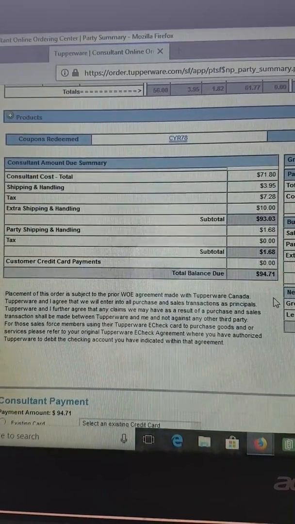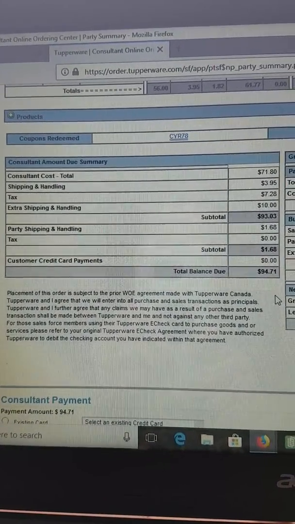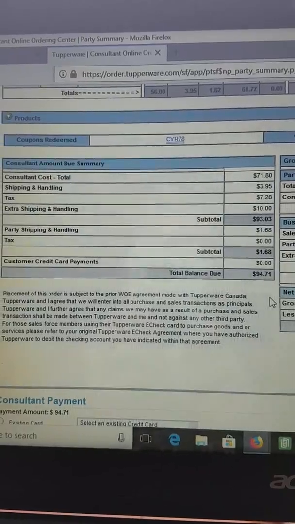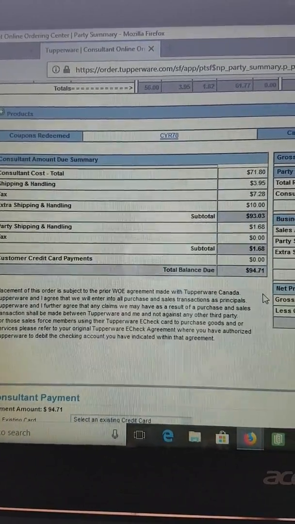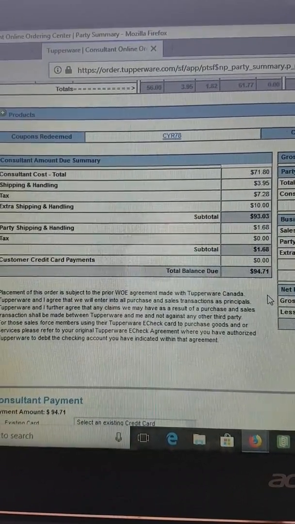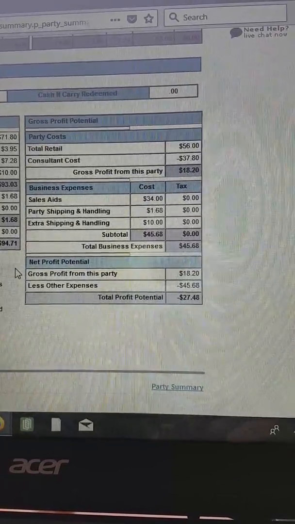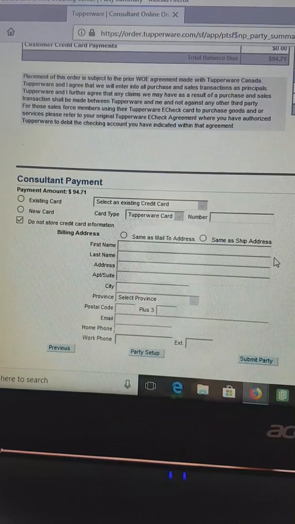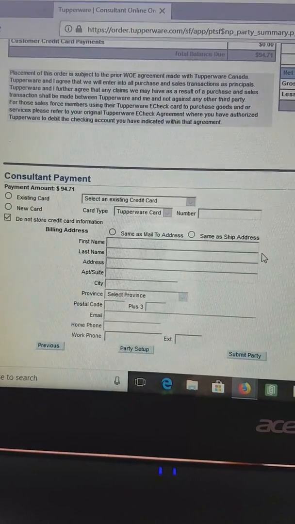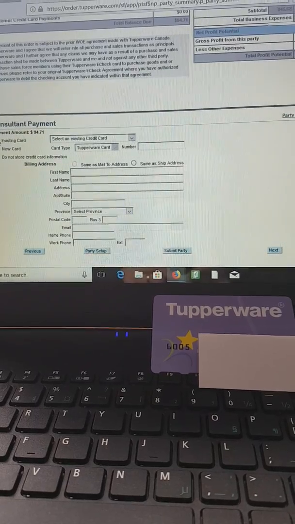Breaks it down how much you pay, how much shipping and handling is, how much tax is, and because we're submitting under $100, there's an extra $10 shipping fee as well. So then it tells us our grand total. Over here it breaks down commission information. You scroll down and you put your card information in.